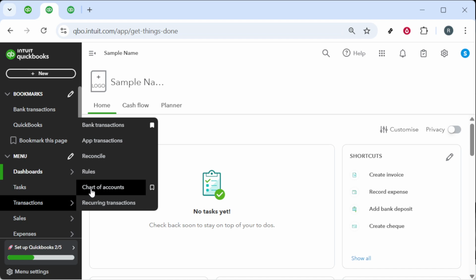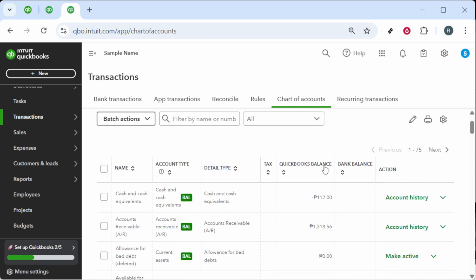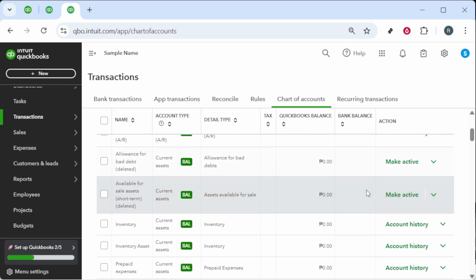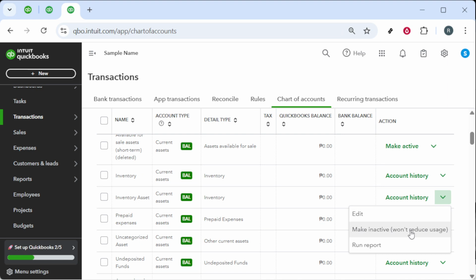If you're looking to make an account inactive, scroll through the list to find the specific account you have in mind. To the far right of each account, there's a small arrow pointing downward. Click on this arrow, which will open up a few more options. Among these, you'll want to select Make Inactive. Selecting this option helps you tidy up your account list without permanently deleting anything. A handy tip for when you want to reduce clutter.